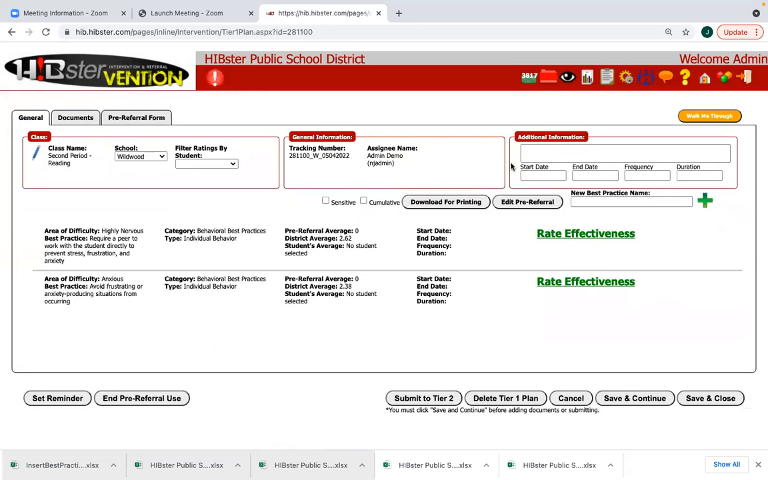And now you can see this class has 5 students, and these were the best practices that were being worked on with the students. You can go ahead and rate the effectiveness of each strategy by the students as well, where it says filter ratings by students.